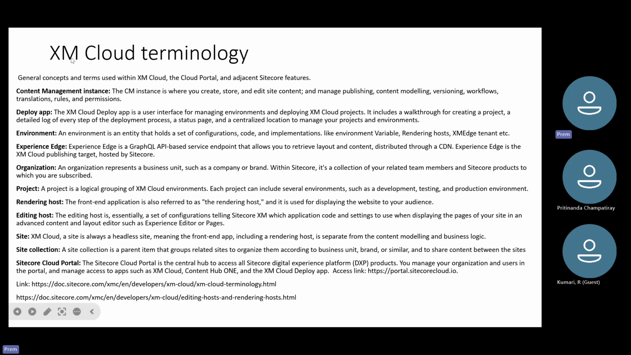So first, we have the content management system. You are probably familiar with it: it is where we create, edit, manage, and publish the content. XM Cloud provides the content management system. Next, we have the deploy app. In XM Cloud, it provides an interface where we can manage the environments, and it also helps us deploy our XM Cloud projects.